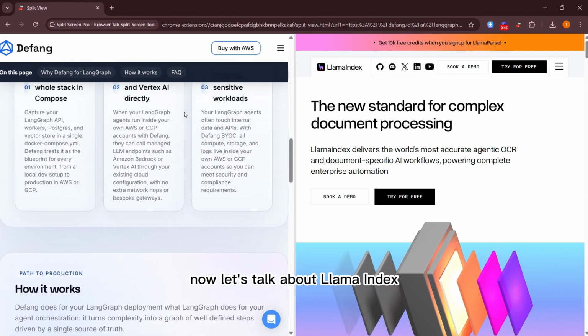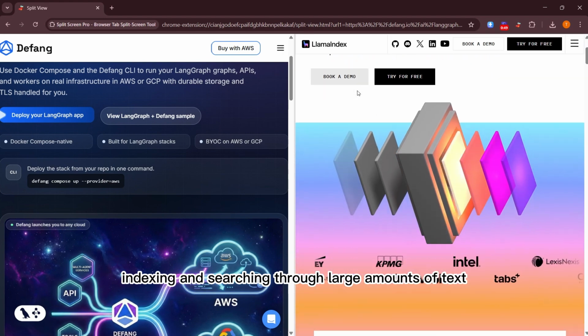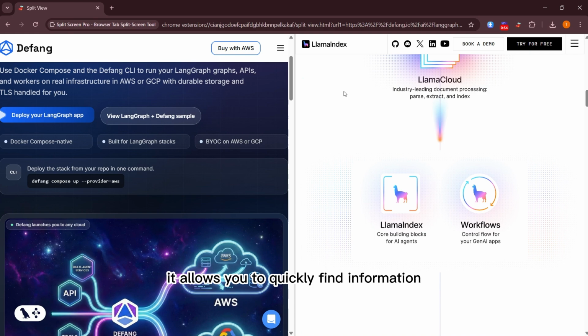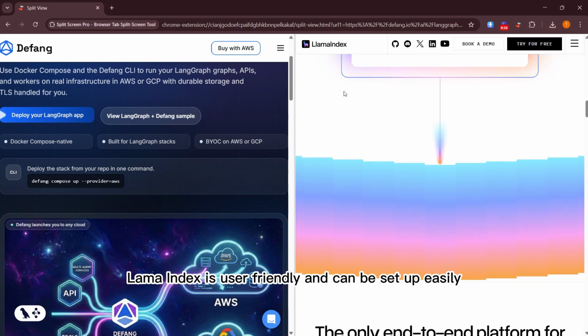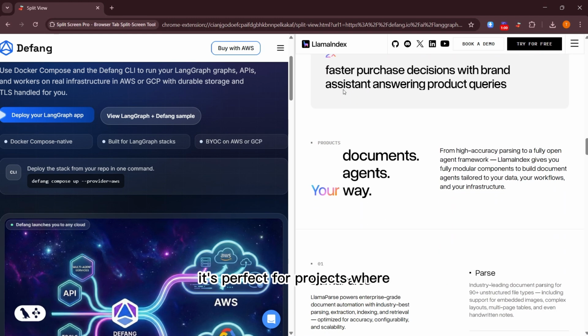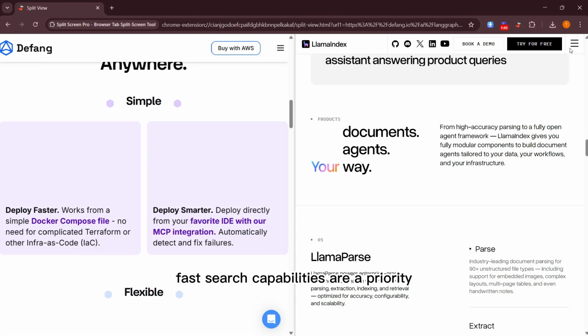Now, let's talk about Llama Index. This tool focuses on indexing and searching through large amounts of text. It allows you to quickly find information within your documents. Llama Index is user-friendly and can be set up easily. It's perfect for projects where fast search capabilities are a priority.